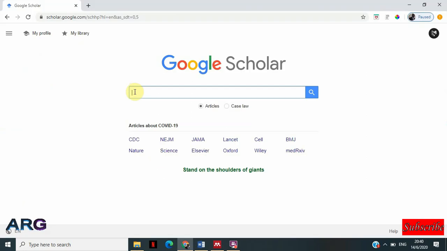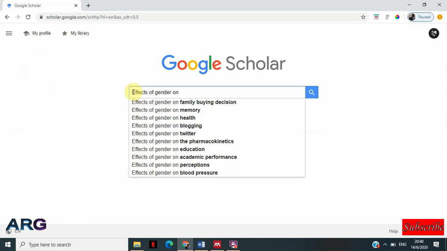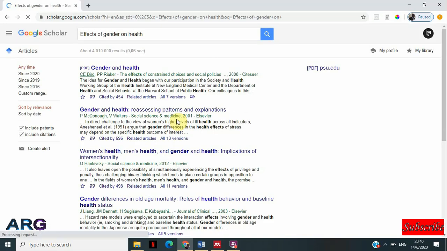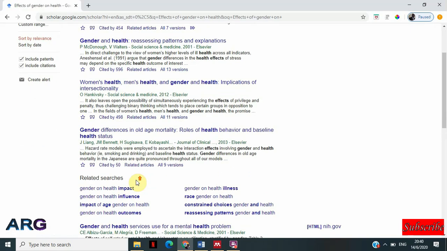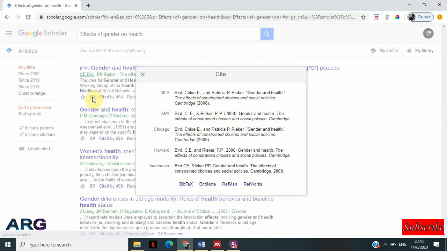Okay, so I'm going to just search for something randomly. Effects of gender on health. Okay, effects of gender on health, and then I've got a variety of articles that are appearing there. I'm just going to go on the first one, click on cite, and then export to BibTeX.